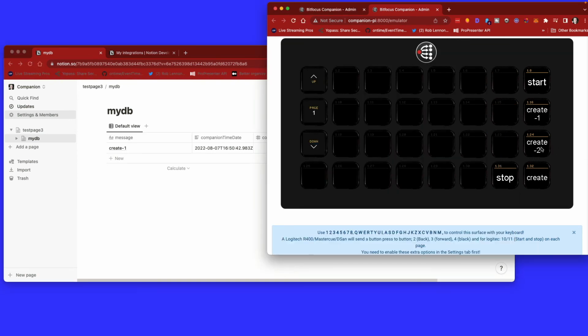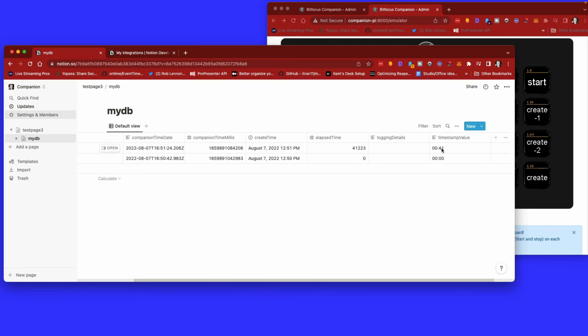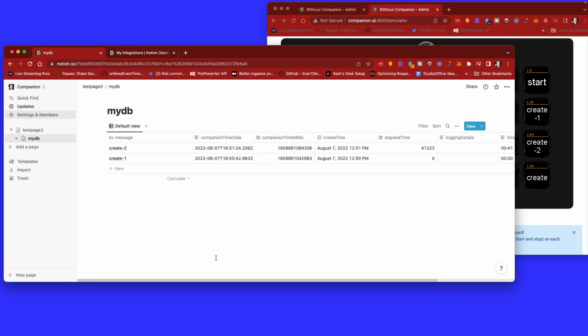If we click on Create-2, then you can see that Create-2 was inserted for us. And we can check and see what the elapsed time is. In this case, it's been about 41 seconds. Or if we look over here to the right, we can see it's 0041. So if you're laying out a specific show length and you know exactly where you want these timestamps to come in, but you just don't know when they're going to come in, you can create the buttons that have the message that you want. And then you can go off and just pull them out a little bit later.